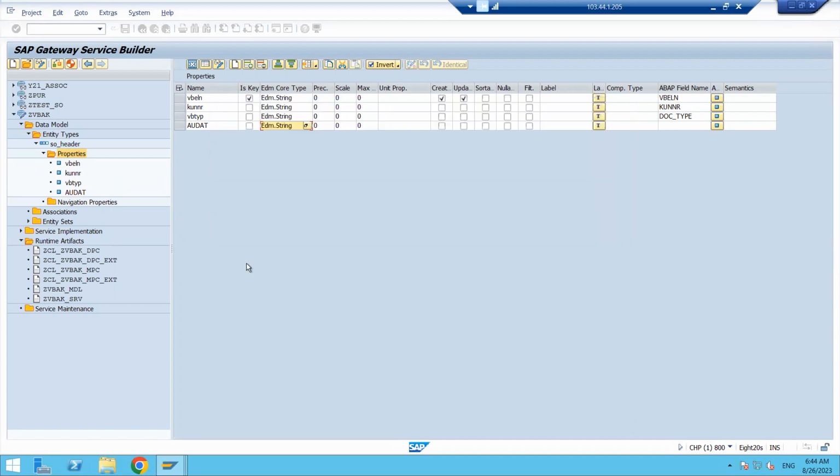Okay, string only. Now I am not passing anything here. Okay, for AUDAT, I am not passing anything in the ABAP field name. So if we don't pass anything, then what will happen? Whatever the name we are giving here, the same name only will come here. Okay, this AUDAT only will come here. Fine.